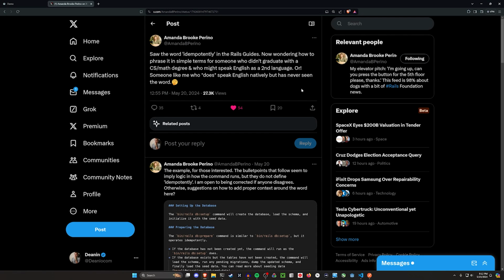Hello, everyone. Today I want to talk about the word idempotently, or idempotently, or the other 30 ways you can pronounce it. The way you pronounce it doesn't really matter. Ultimately, what matters is that you know what the word means and you have some vague idea of how an idempotent request would be implemented.